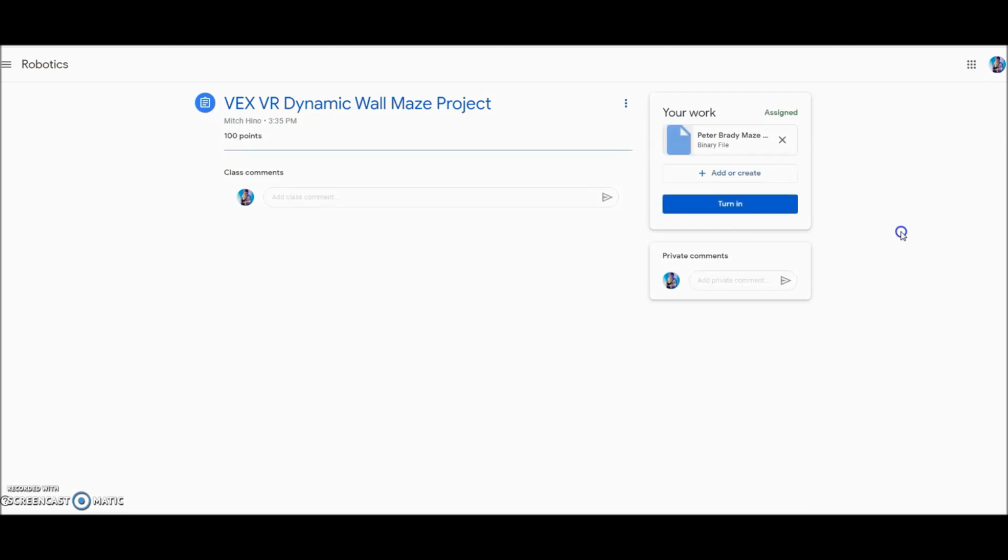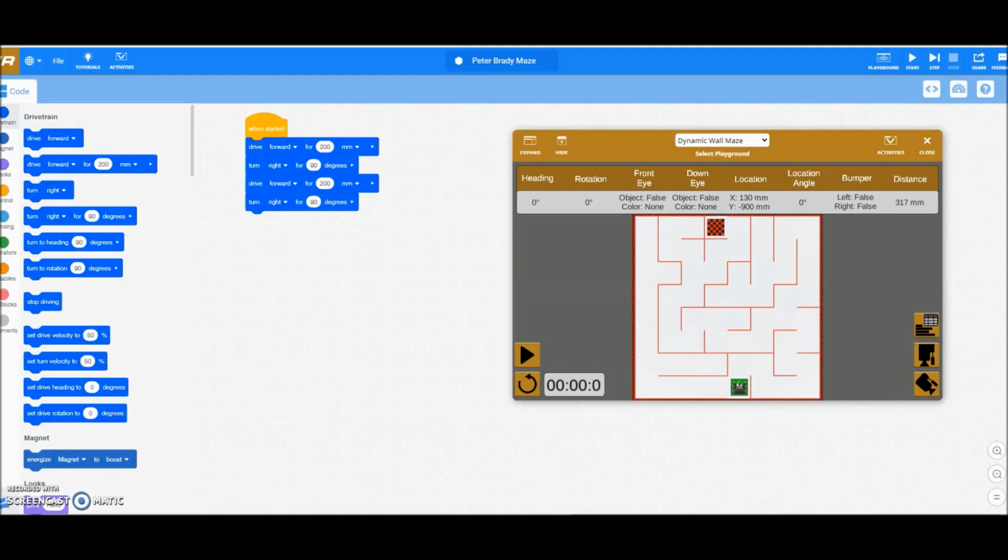And then before we turn this in, we want to also add our picture of our maze. So depending on where you saved that picture, we're gonna go ahead and wait for that picture for the maze and then upload this together.